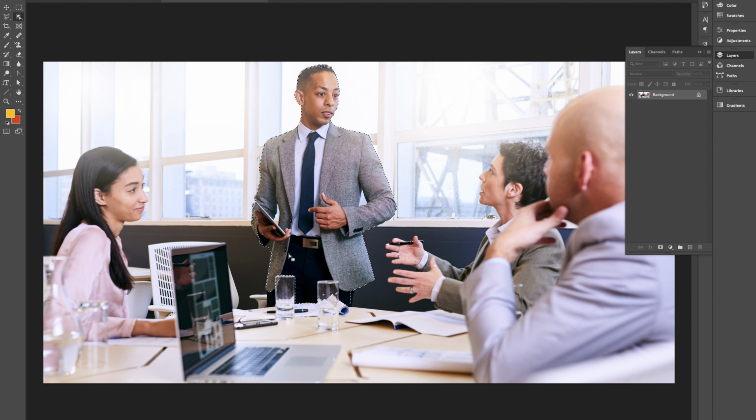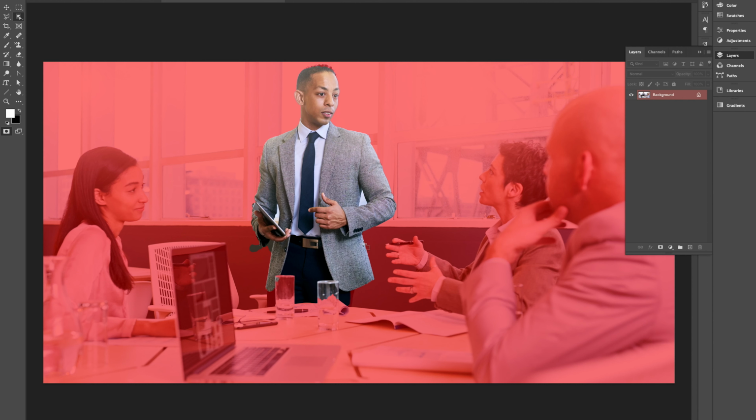If I hold down Shift and try to select his sleeve, it will add to it, but then it selects part of the background because it can't distinguish where the background and the sleeve end since they're so similar in color. In that case, you would then hit the letter Q and use your brush tool to start painting on and painting off. But I'm not going to go into that in this video.